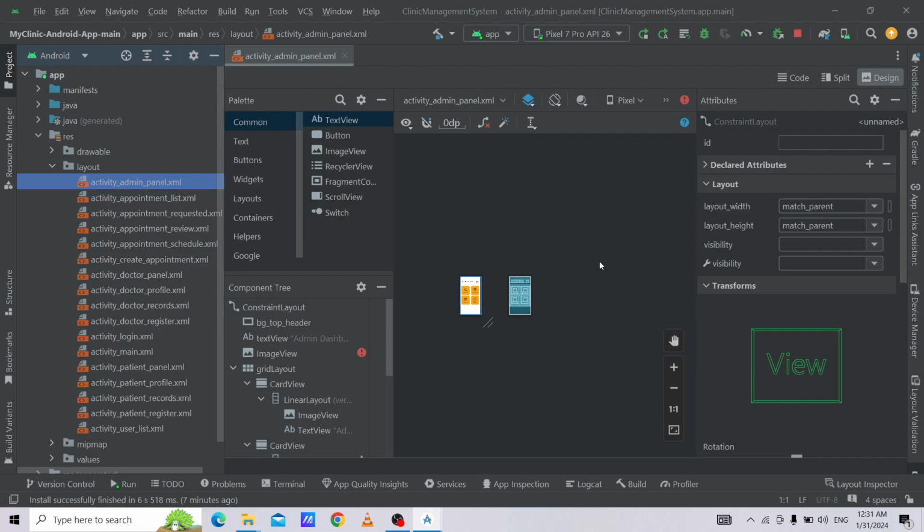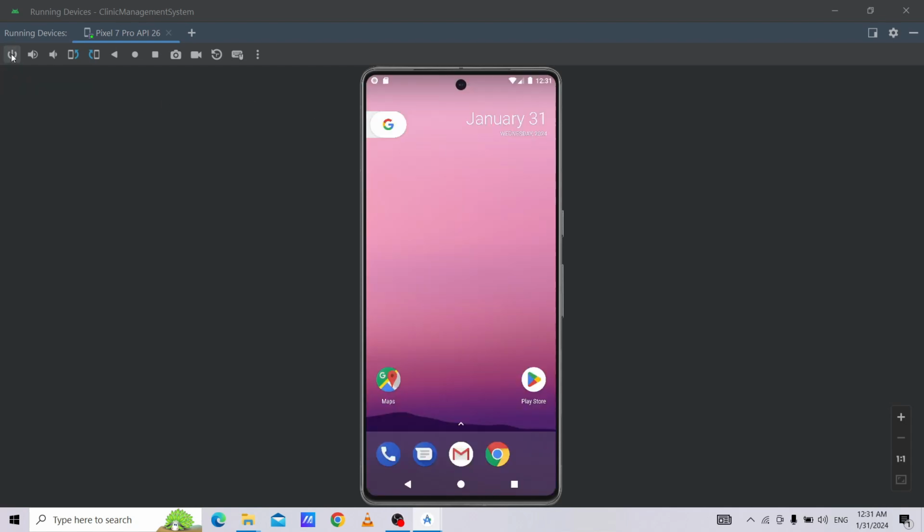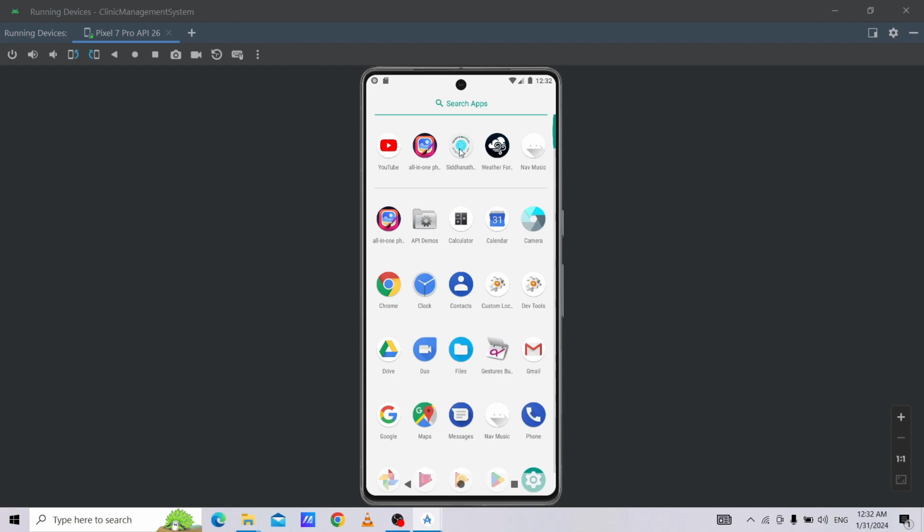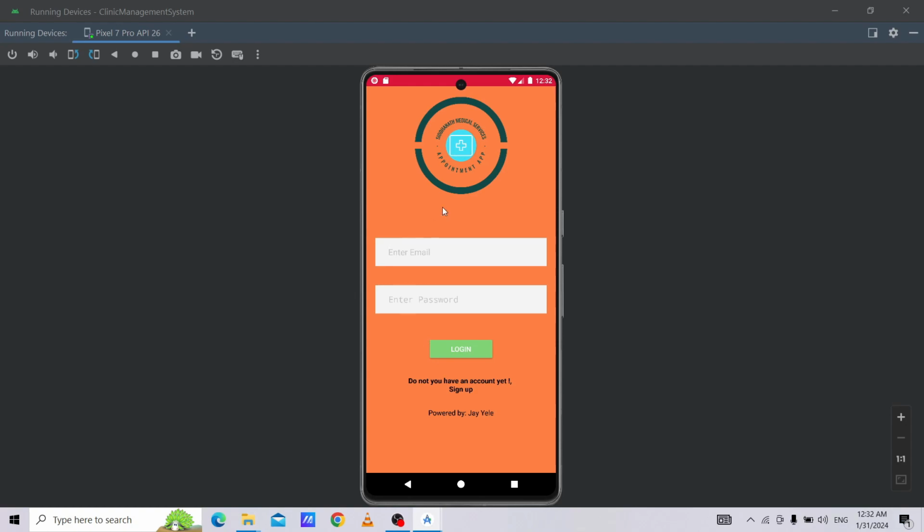Now let's start with the presentation of the app. So I take you to my Android virtual device. This is my Android virtual device. Let's switch it on. So this is our app. Click on it. After that, you can see we have a login page.